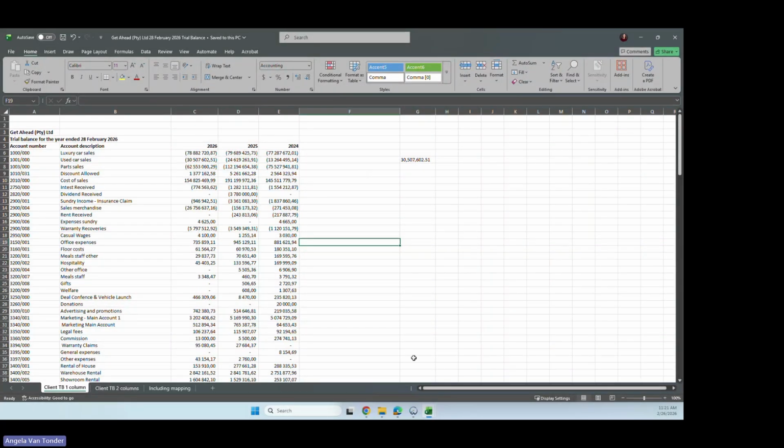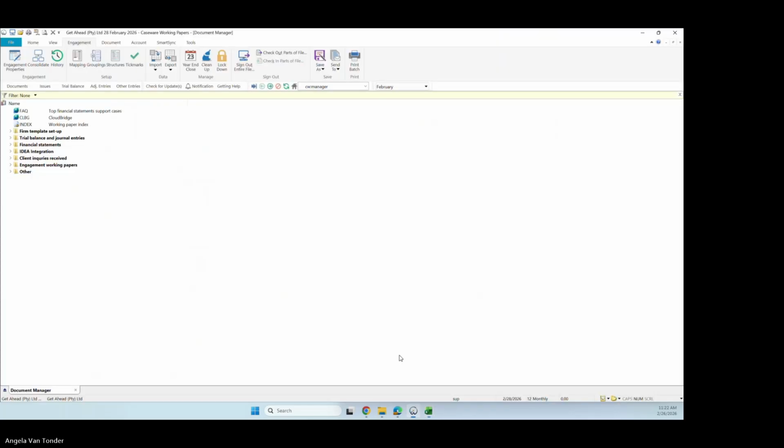Now we're going to go into working papers. And now we're going to do the actual import. So we've made sure our file doesn't have duplicate numbers. We've made sure it balances. And if you needed to, you checked if the regional settings are the same as the Excel sheet.